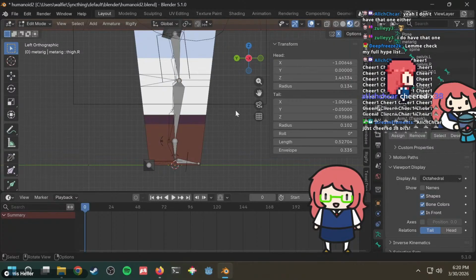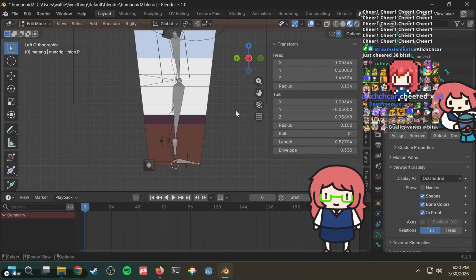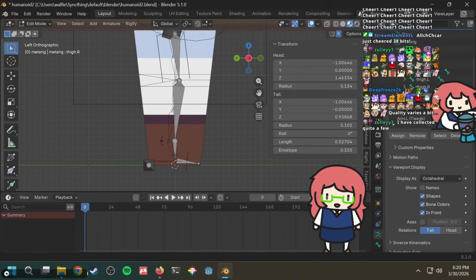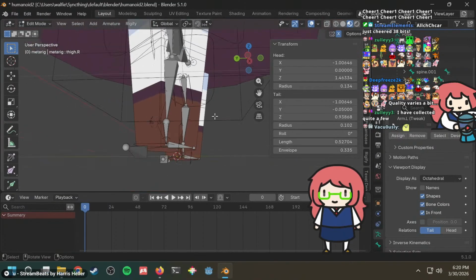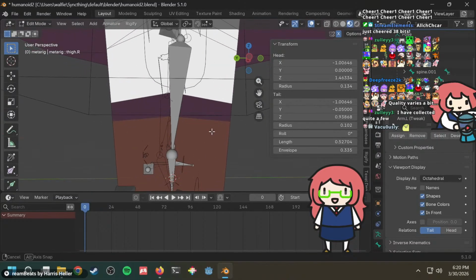Thank you for 38 bits. I don't know if 38 bits counts. I believe the minimum to contribute to a hype train is 100. As far as I can tell. Well, yeah, there's quite a few hype train emotes that are not good. Why would they do that? Why would they make emotes that are not good?